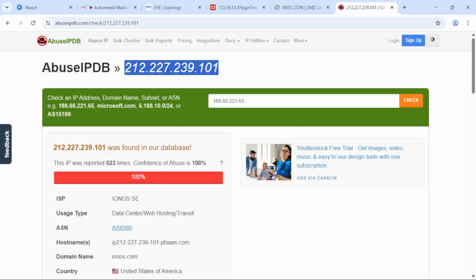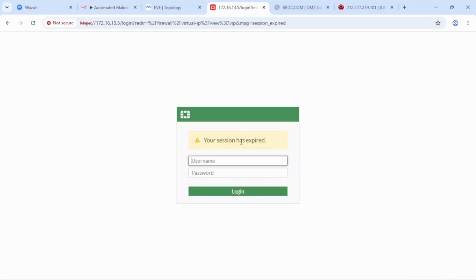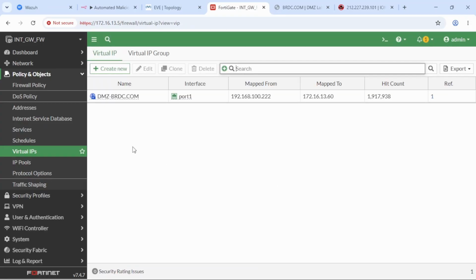So let's check this IP over here. We're going to take this IP address, go back to the script, and right here in the source IP address, we are going to paste this IP. But before we actually execute this, let's go back to the firewall and log in to see what exactly this is going to do.